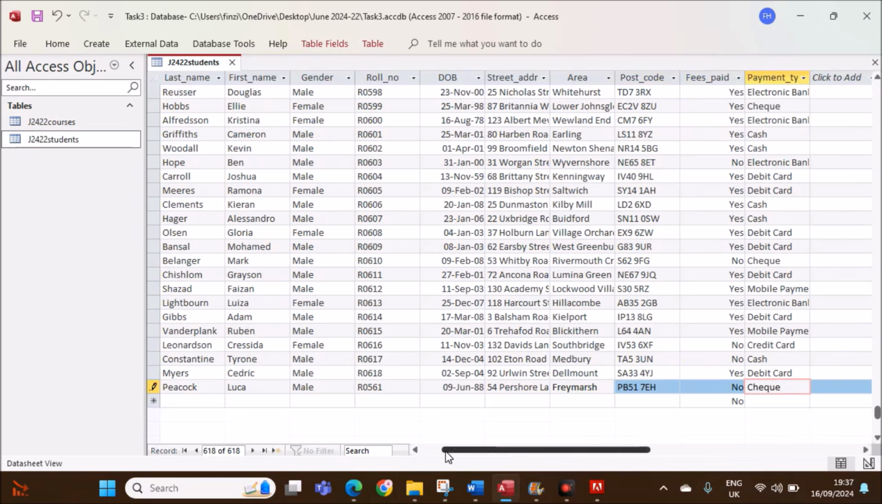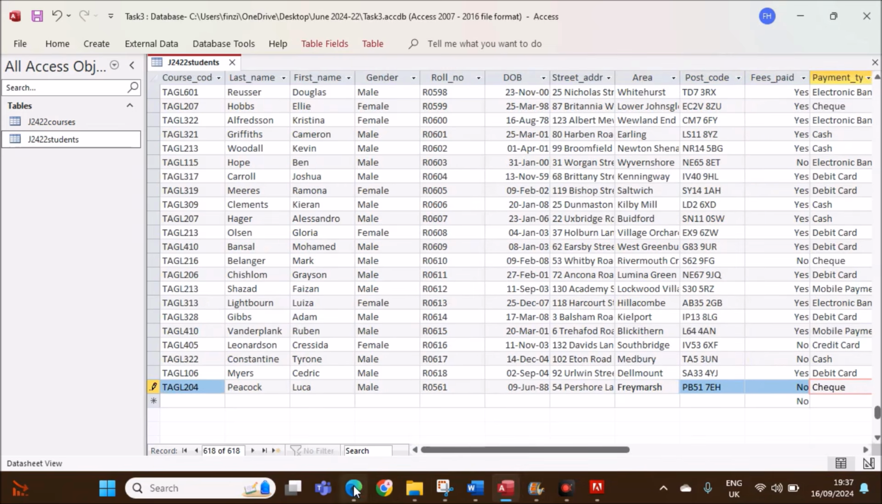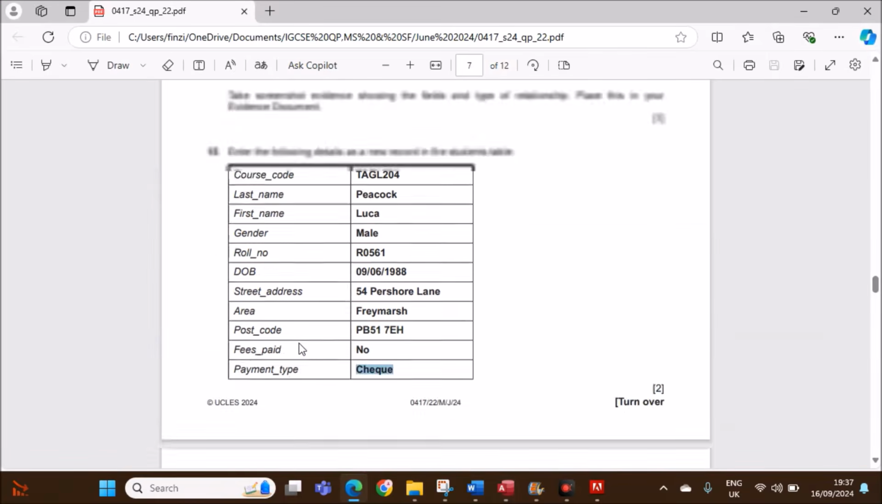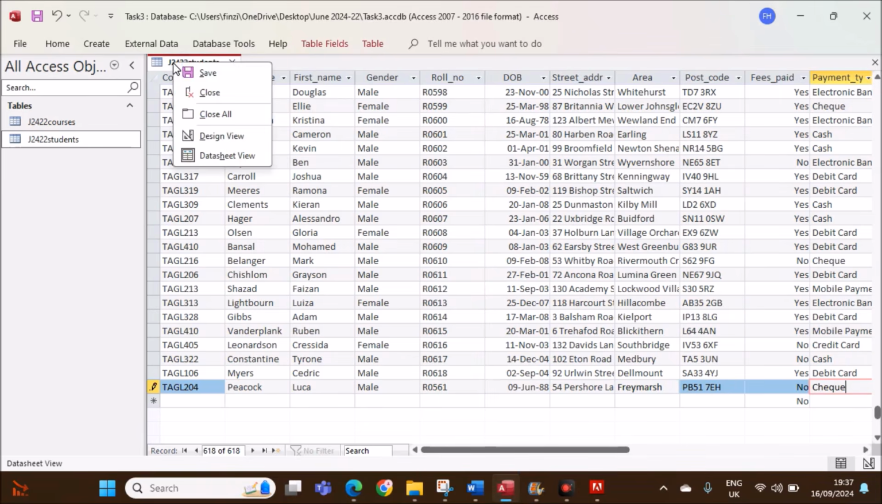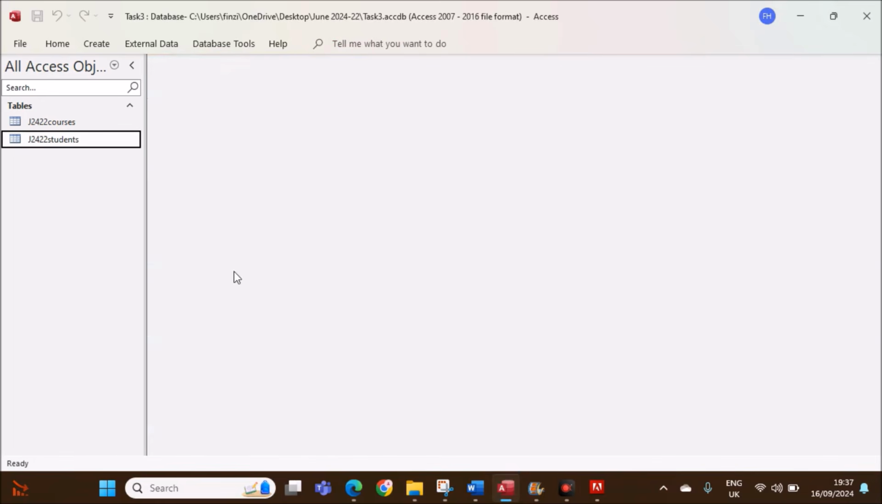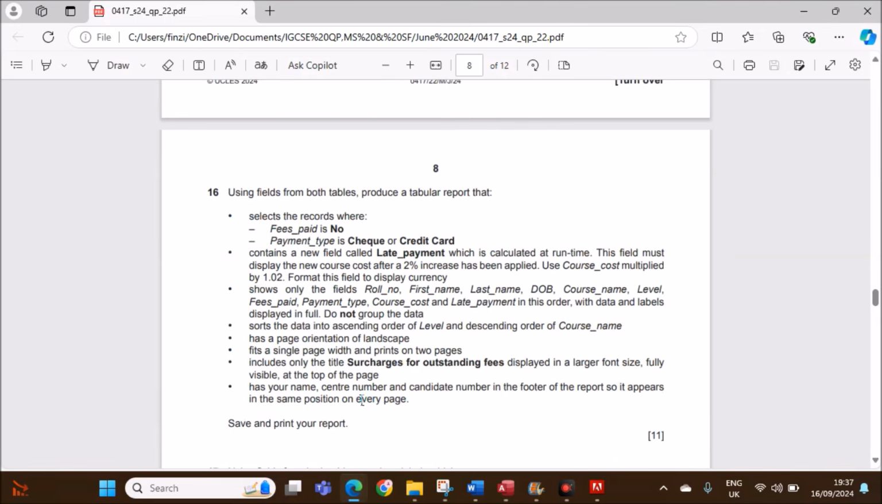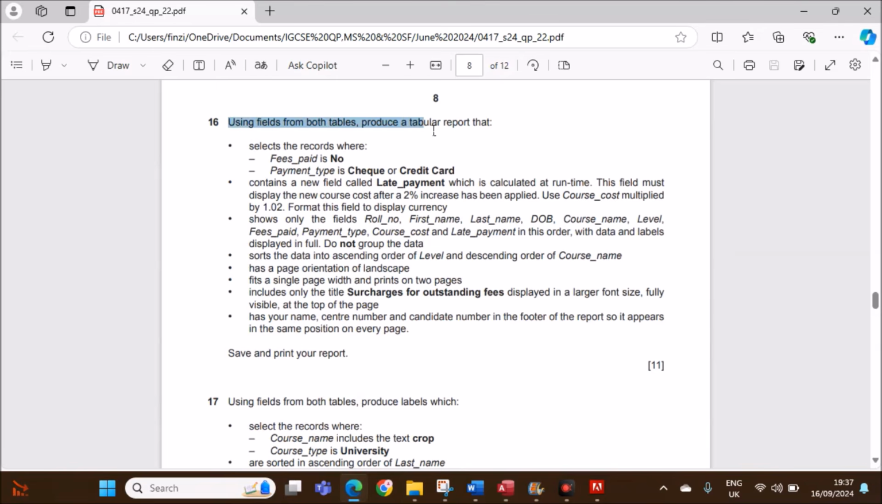So I have entered the required data. Now you can save the table. Using fields from both tables, produce a tabular report, and some criteria are given here. We need to calculate a new field here. So before starting the report, first we need to make a query with the required fields and the required criteria.